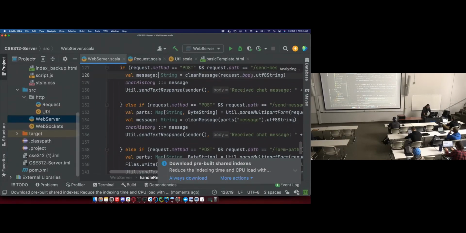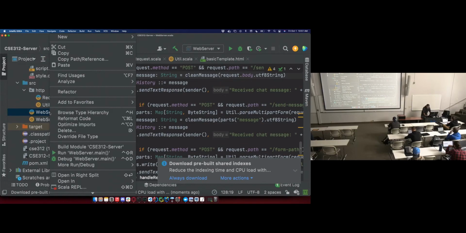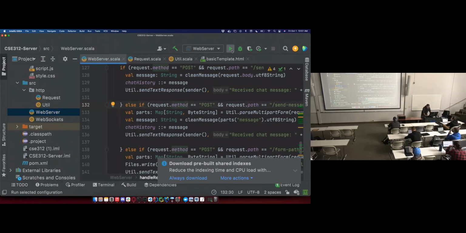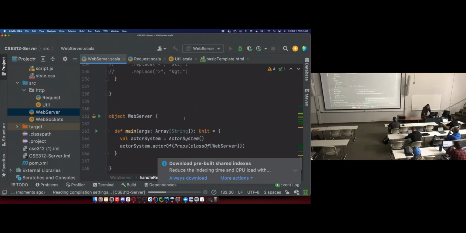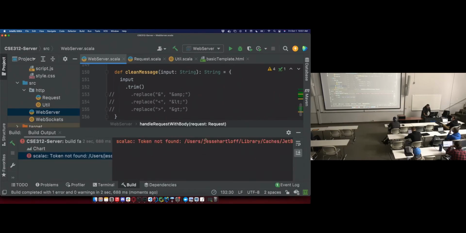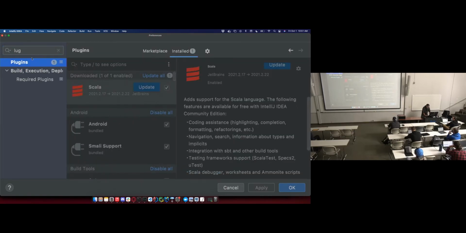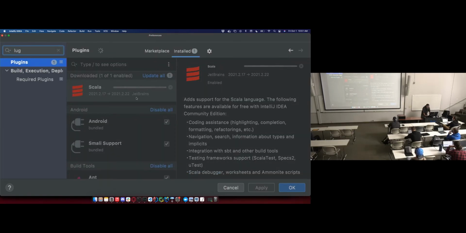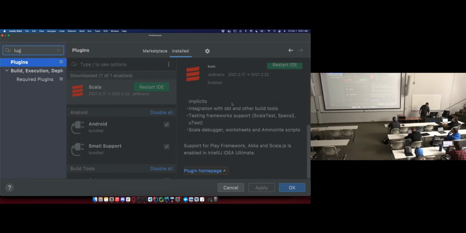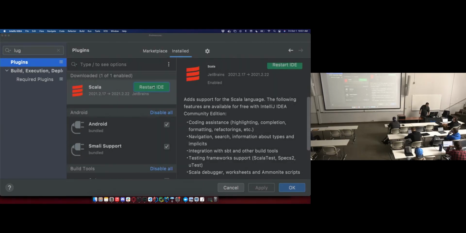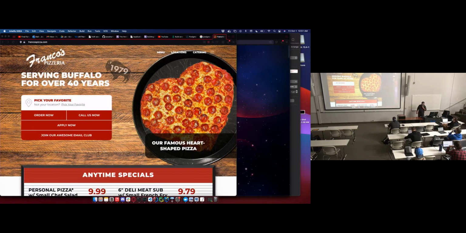I looked it up. It says to uninstall the Scala plugin, restart the IDE, and then install it back in. Oh, I don't really want to do that. It wants to update. Hopefully the update will just fix it. That should effectively, yeah, because I have to restart anyway.